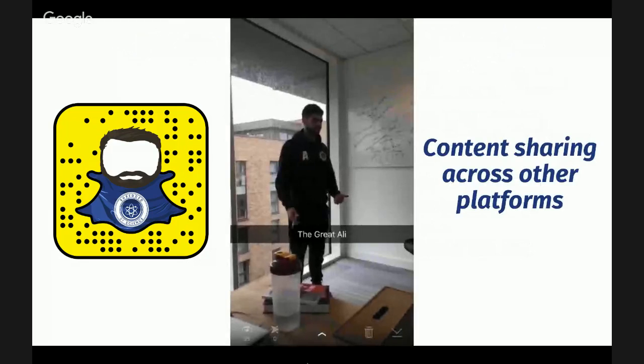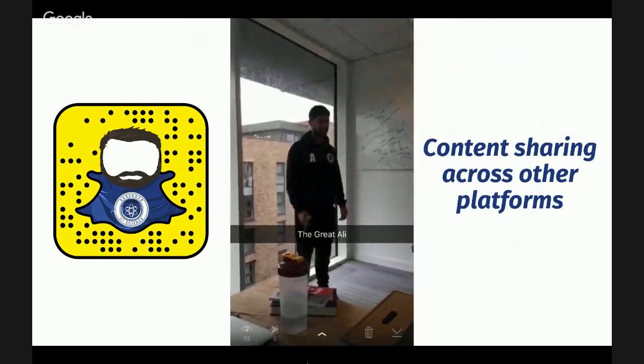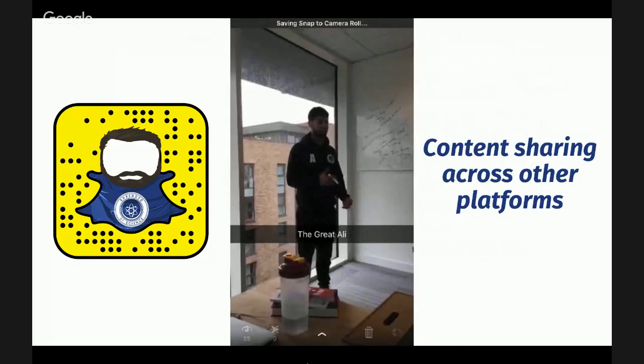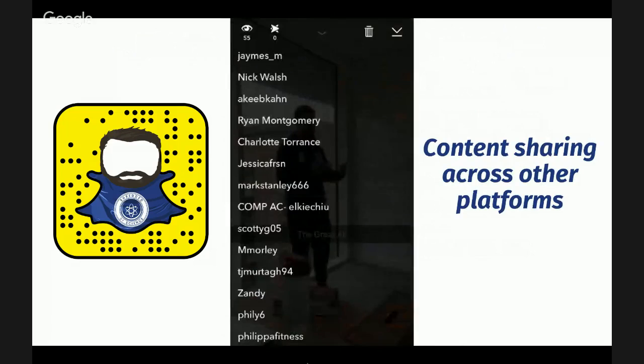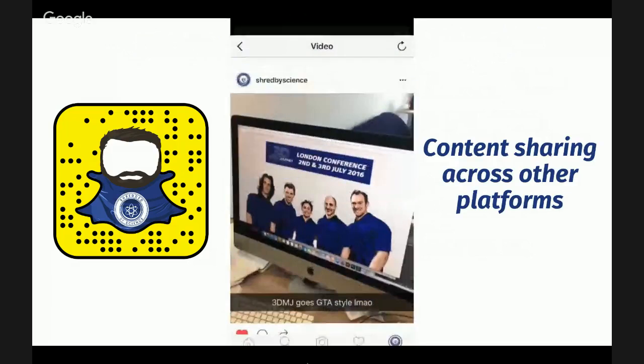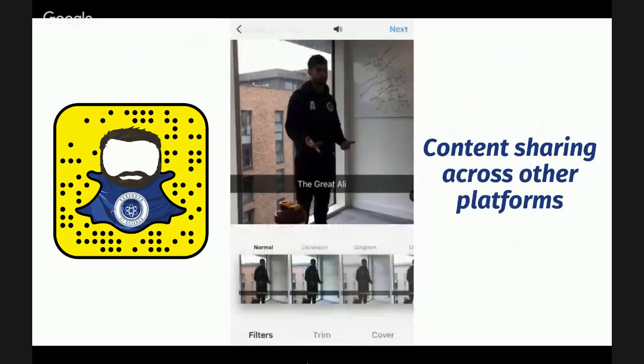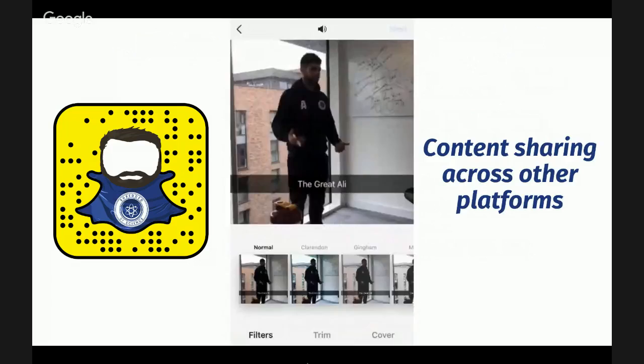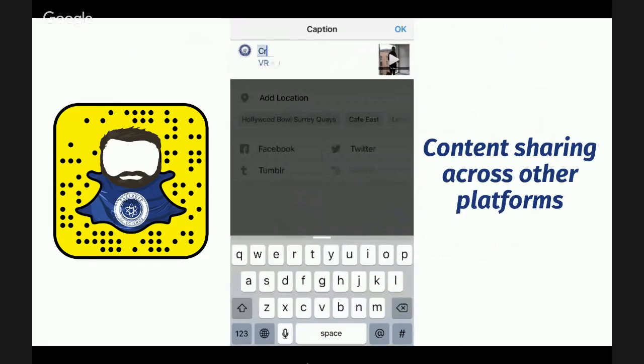So here I am with content sharing across other platforms. So this is my good friend Adam Ali. This was a Snapchat. I clicked on the bottom right thing. As you can see, it says save to camera roll. You can then take that image. You can then go over to Instagram. You can then upload that image. And then your call to action could be click on the link in my bio to add me as a friend.